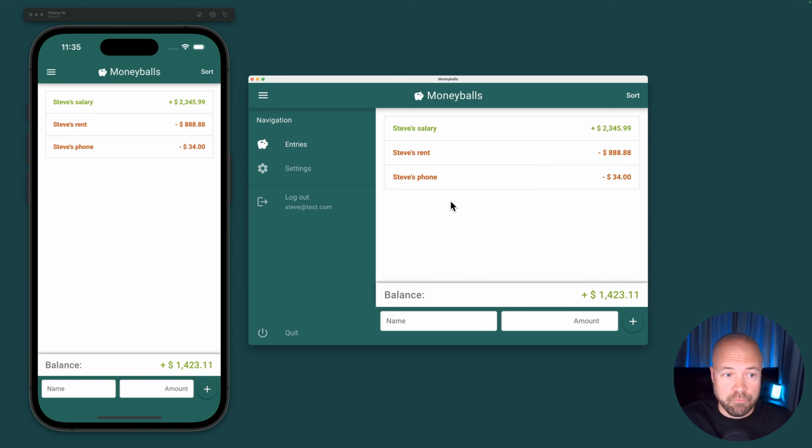And we'll also add real-time data sync across devices. So you can see we're logged in as Steve on both Mac and iOS. And if I add a new entry here, Steve's adult diapers, we see that entry appear instantly on the iOS version. We'll also add security to the app with navigation guards and Firestore security rules. And we'll get this app working and built for production for iOS, Android, Mac, and Windows.